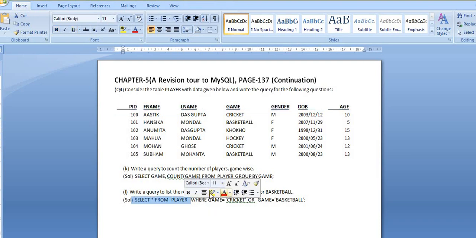Now see the condition. The condition should be that the player should play either cricket or basketball. The player has to play either of these 2 games, that is cricket or basketball. So I shall set the condition after the where clause as that the game should be either cricket or game should be basketball. So the query will be select star from player where game equal to cricket or game equal to basketball.